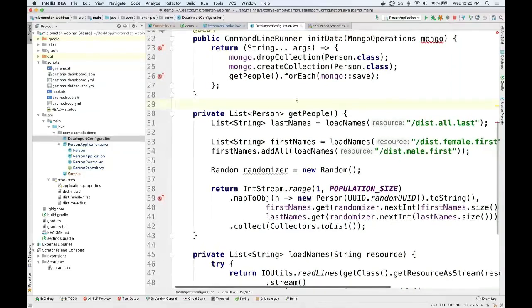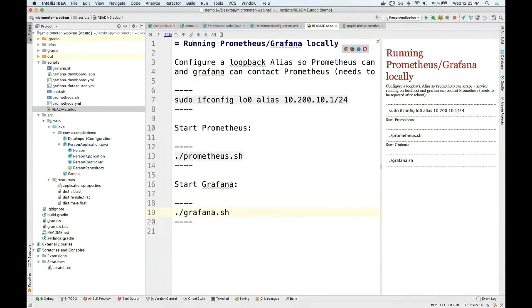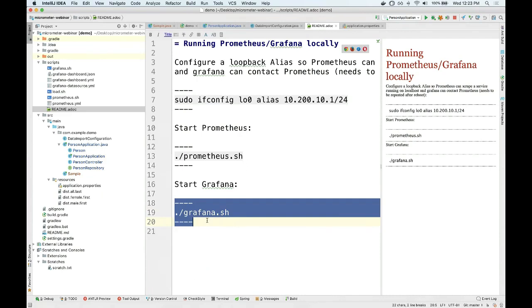Census Bureau's records from 1990, and we're going to just kind of start out with that. Also, in the repository that goes along with this webinar, there's a scripts folder, and inside of the scripts folder, you'll find instructions for how to replicate this setup. You can run Prometheus and Grafana locally yourself. If you're on Mac, you need to configure a loopback alias like this because of limitations in the Docker runtime on Mac. And then you can simply start Prometheus and start Grafana with start scripts.